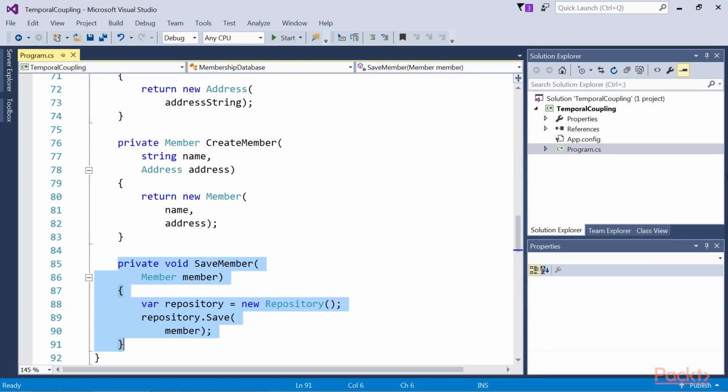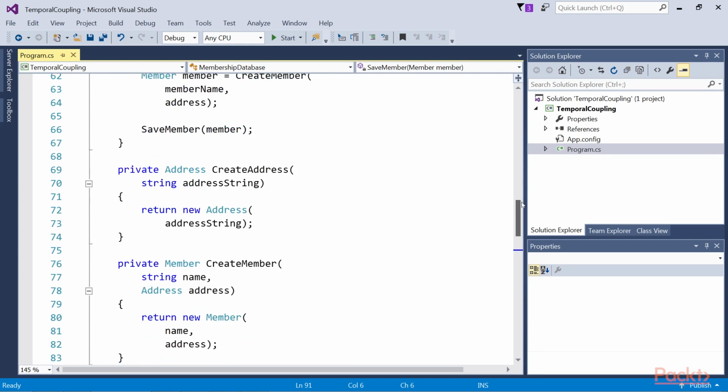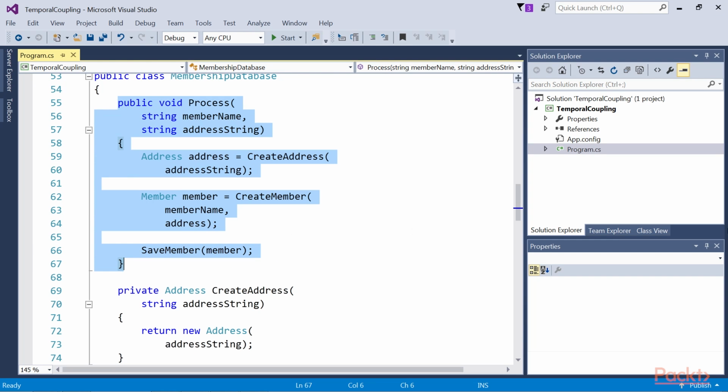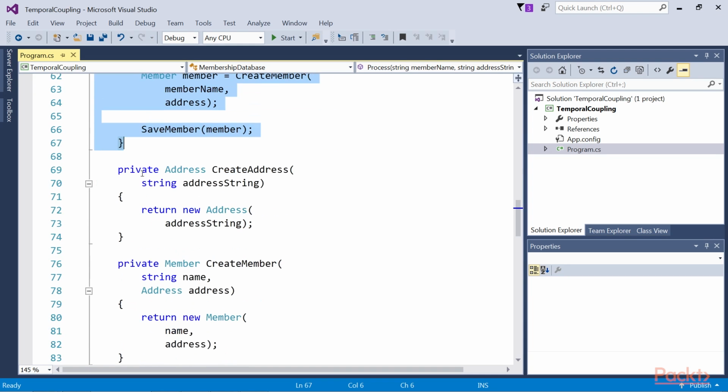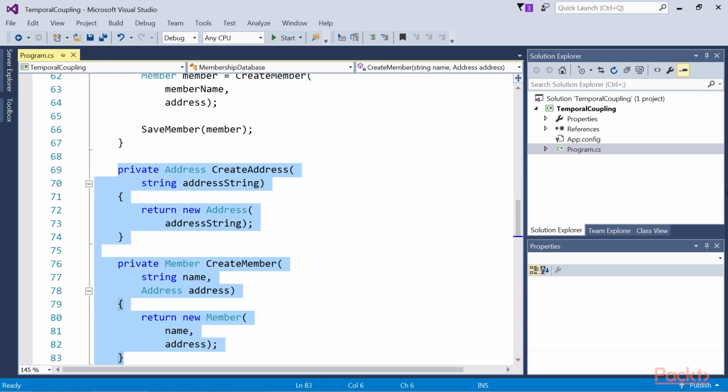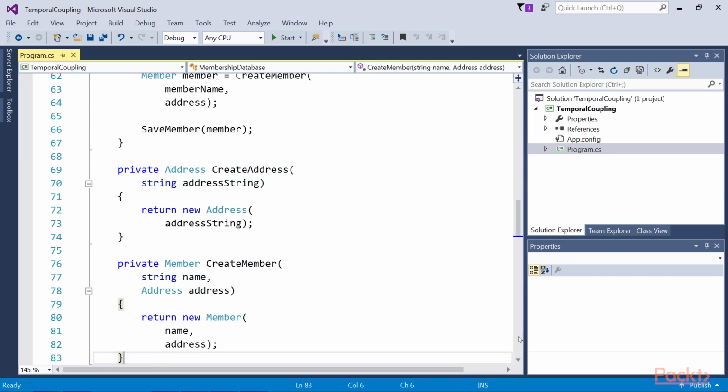In the membership data class, we now can identify that the Process function and SaveMember function methods are command types and will leave some side effects since they return nothing. In contrast, the CreateAddress and CreateMember methods are queries and won't mutate anything since they return something. Awesome! In this video, we saw coding best practices in functional C#.